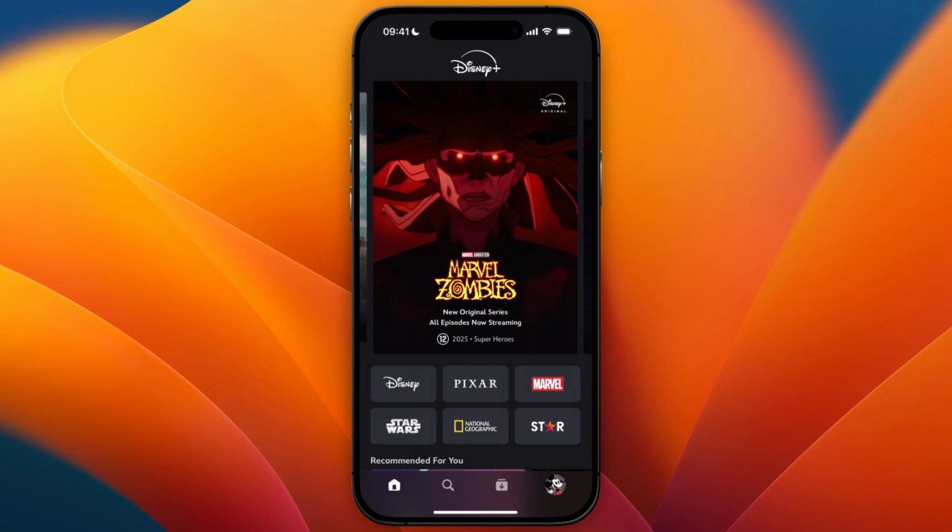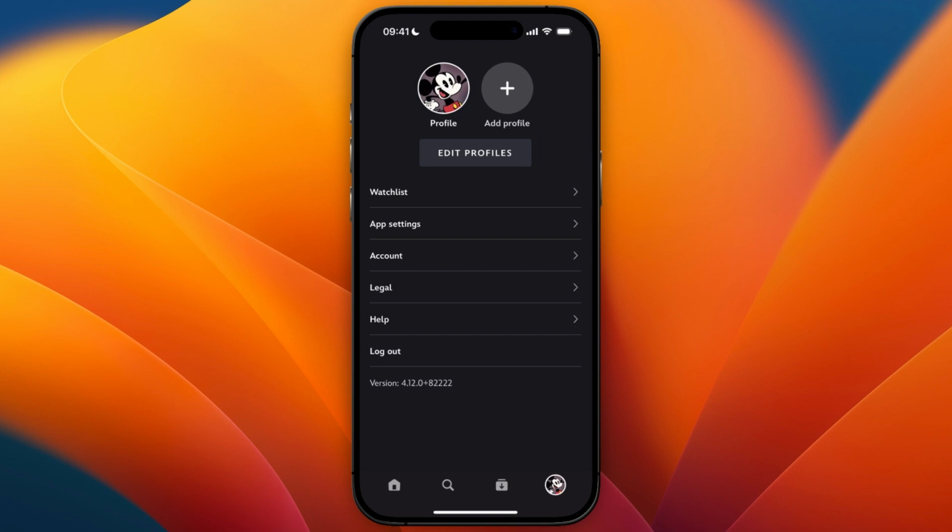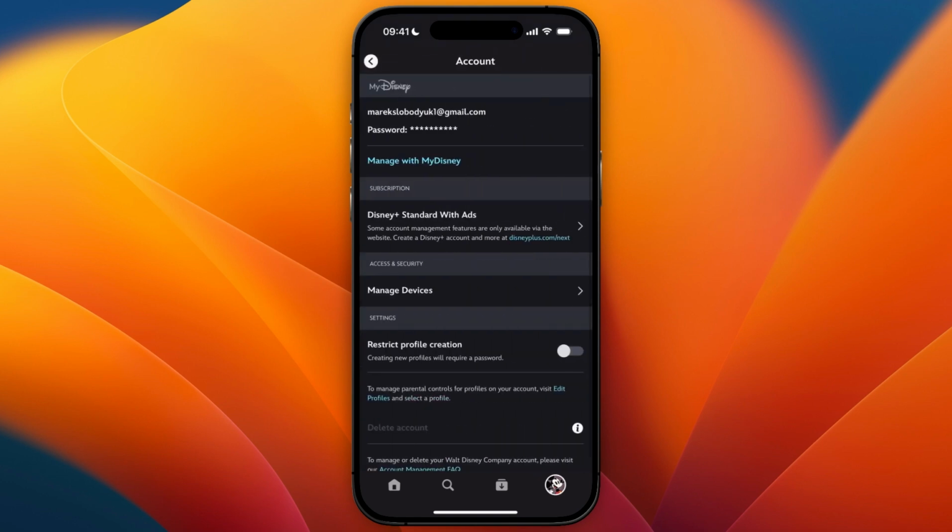In this video, I will show you how to cancel your Disney Plus subscription on iPhone. To do this, simply go and open up the Disney Plus app or website and click on your profile picture. From there, go to the account section. And here under subscription, you can see the current subscription you're on.